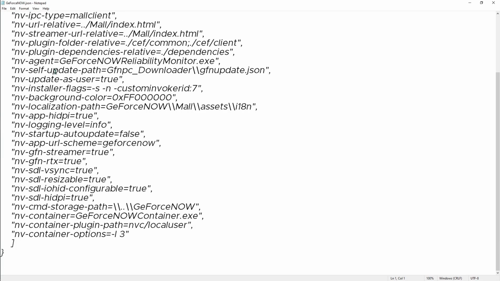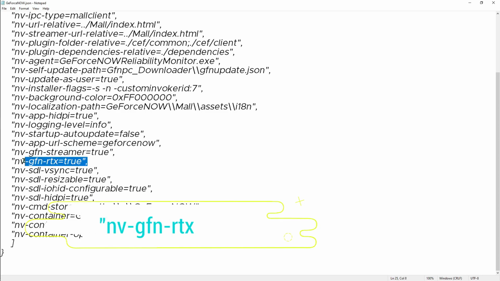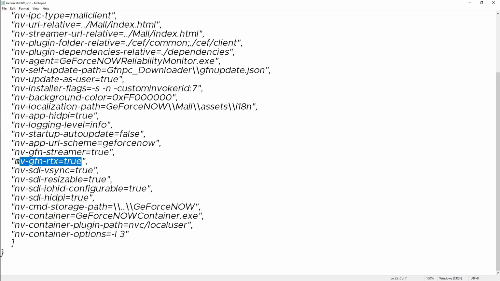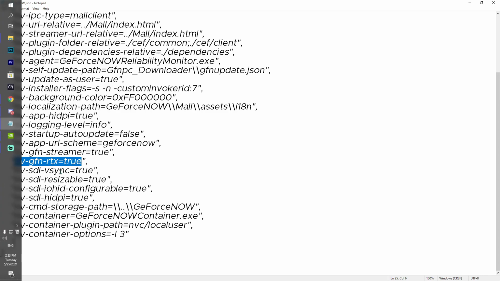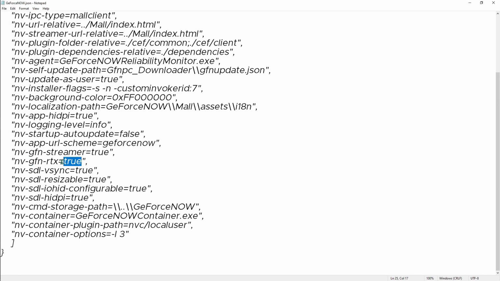Once you are here, scroll all the way down and make sure that we have the NVSDL IOHID configurable true and the NVGFN RTX true. If this does not show in your notepad, then you can add it. Just type the exact same thing, nv-gfn-rtx equal to true, or you can wait for the new update or reinstall the new update and this option will show up. By default it will be false, but you have to turn it to true.